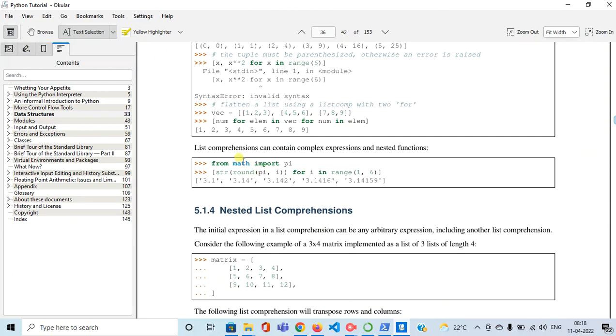Next we are importing the math library. What we are doing is, for i in range 0 to 6, that is values from 0 till 5, we are rounding pi to 0, 1, 2, 3, 4, and 5 digits. So here in this case you see this is rounded to 5 digits, this is rounded to 1, 2, 3 digits, 4 digits, and 5 digits.